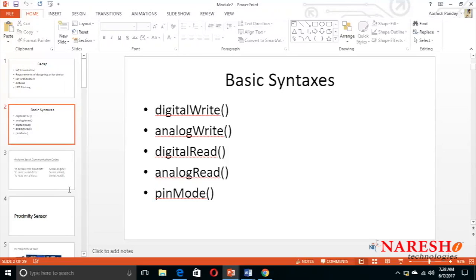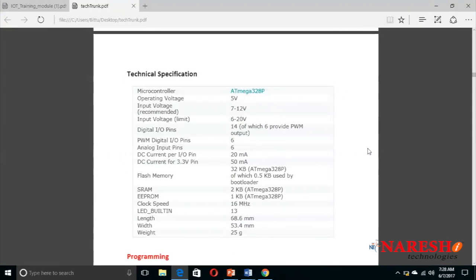If I talk about the specification of the Arduino, it's ATmega328 and it works on 5 volts. It has 6 PWM pins, 6 analog pins, DC current per pin is 20 milliampere, flash memory is 32 KB, SRAM 2 KB, EEPROM 1 KB, and clock speed is 16 megahertz. On digital pin number 13, there is an inbuilt LED. So that is all the specification of it.